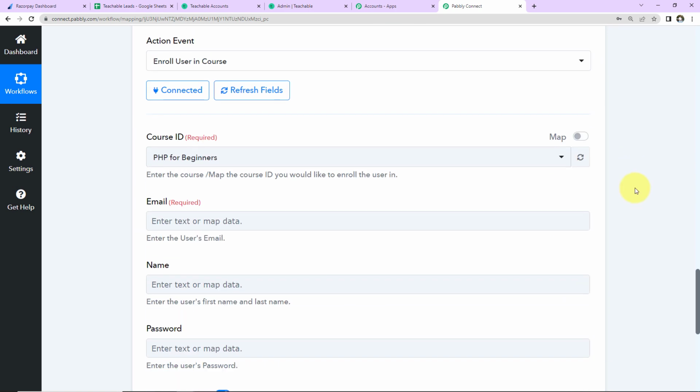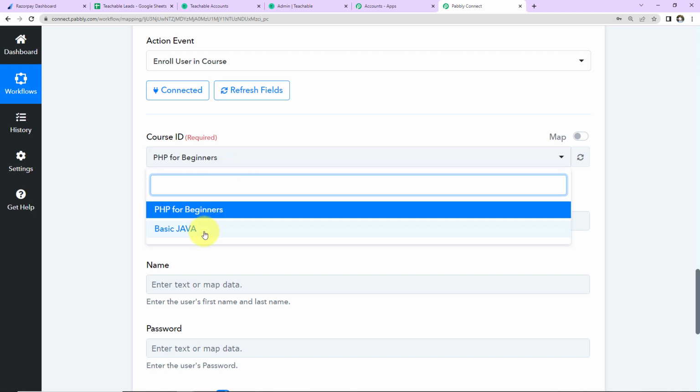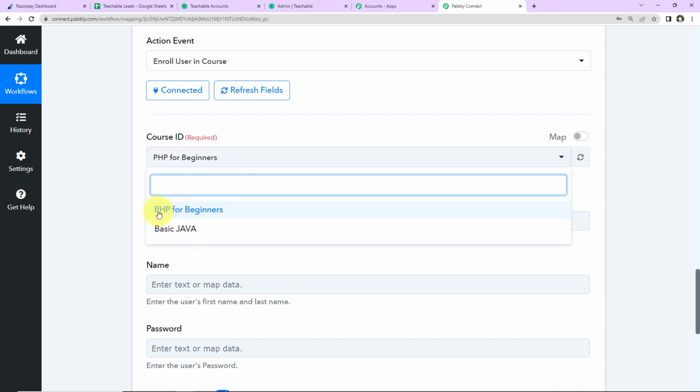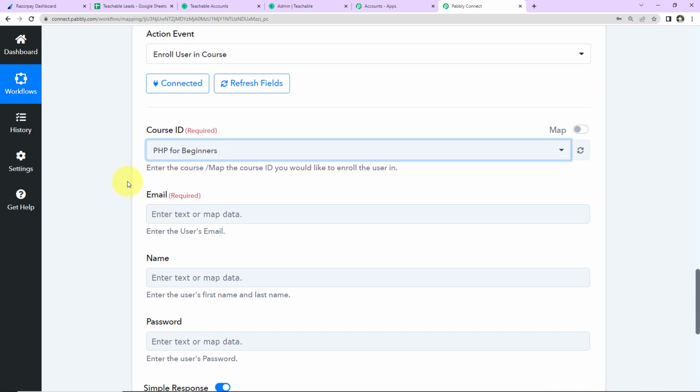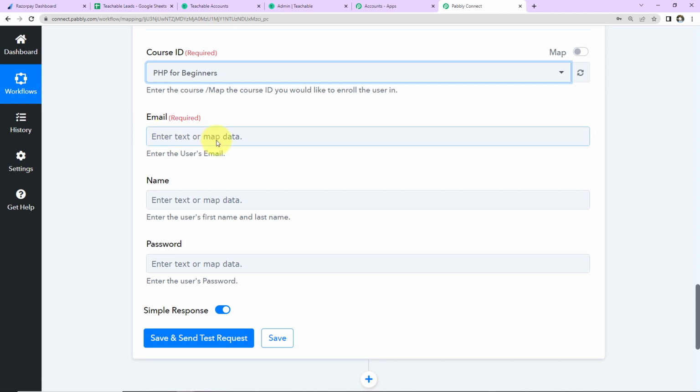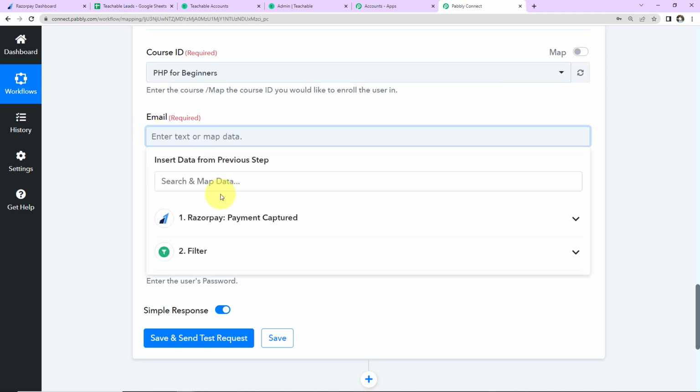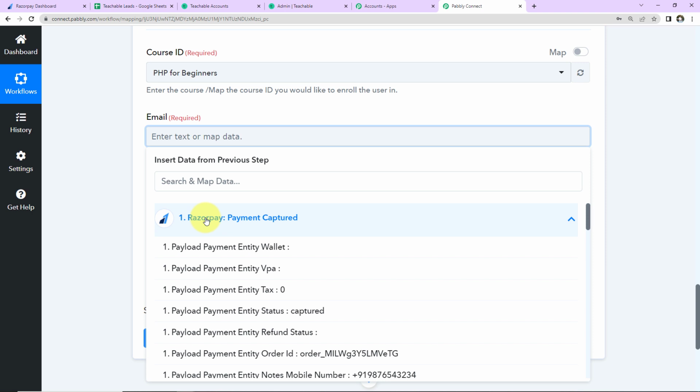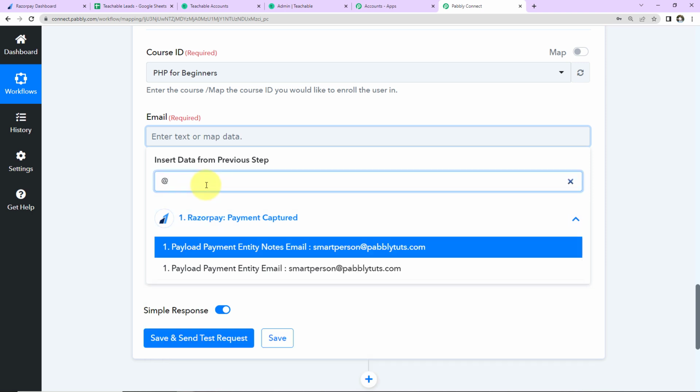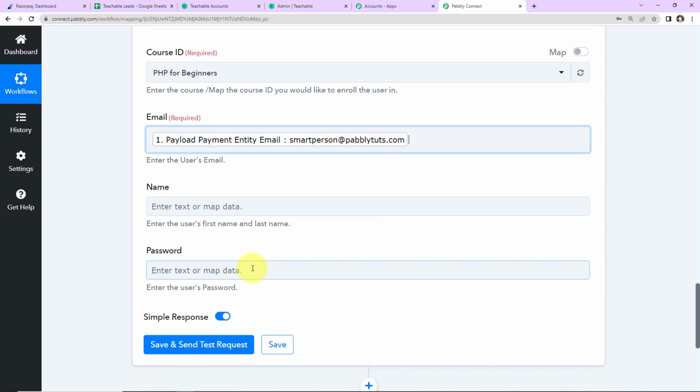And once this happens, here we have to fill in this information. First of all, the course ID. So here we have got two courses and of course, the course is PHP for beginners. Then we have to enter the email address. For this, I'm going to click on this and go to step 1. And here I'm going to look for the email address of the person and here it is.